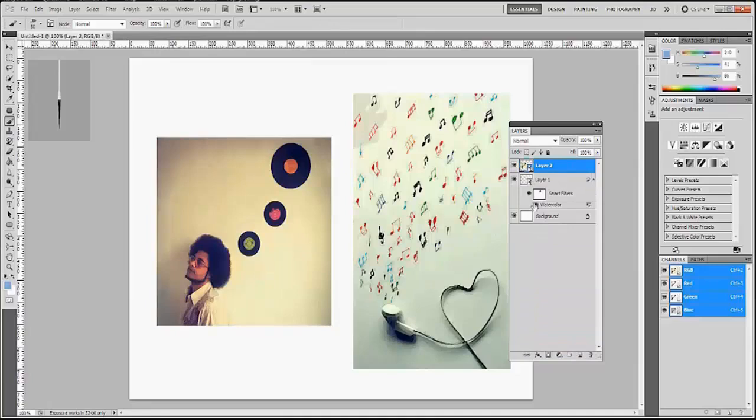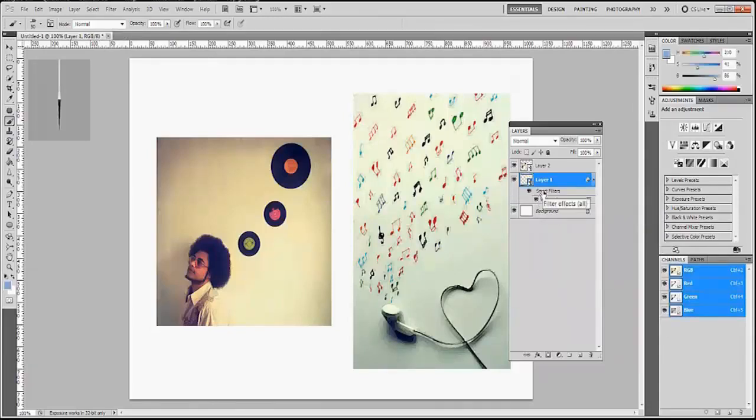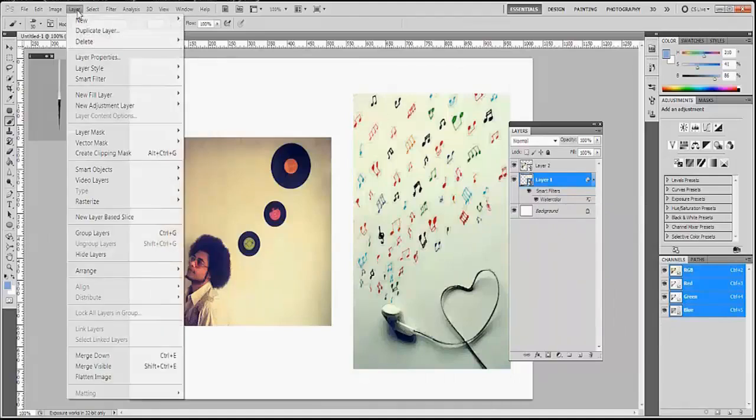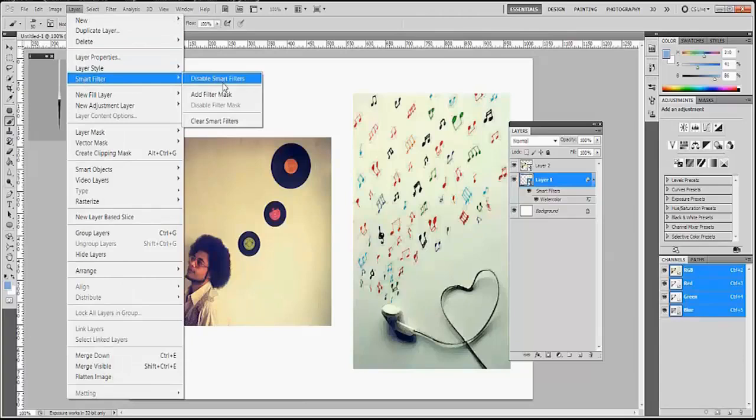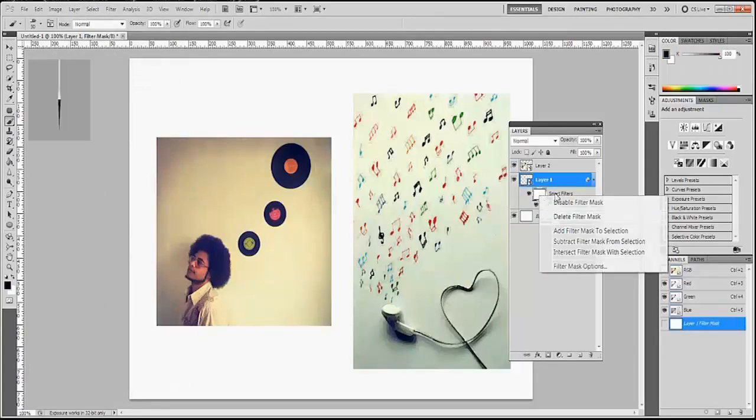And that's how masking works for smart filters. You can even disable or enable the filter mask or delete the filter mask. And supposing you want this filter mask back, just go into layer and then go into smart filter and pick add filter mask. That's basically how you can add your mask back. So don't worry if you ever accidentally hit delete instead of disable. You can always bring it back.